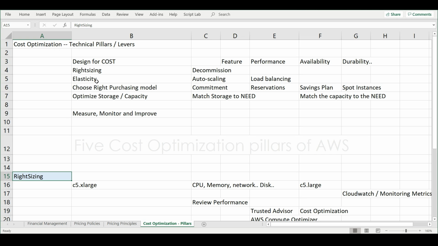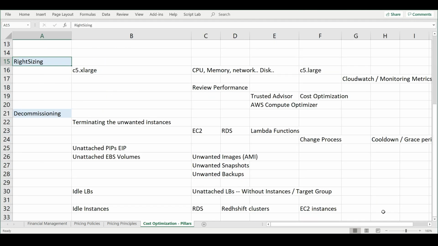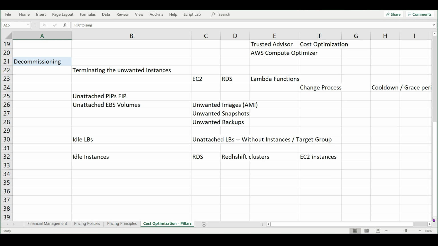So, right purchasing model, elasticity and all this, right? Okay. So, right sizing or elasticity. Make use of the elasticity nature of the cloud, where you have options to use auto scaling feature, load balancing, elastic load balancing features, and always go and use the capacity to fit the need. Use the capacity to fit today's need.